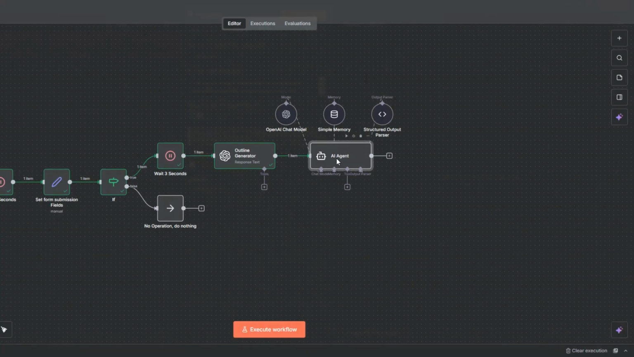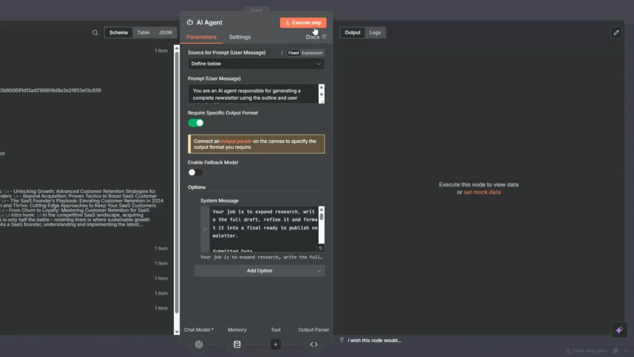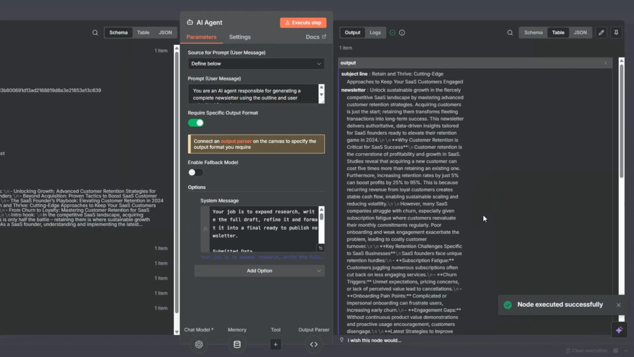I'll open this node over here and click on execute workflow to generate our newsletter. You can see it's executing our node. Let's give it a second for it to complete generating our newsletter. You can see that our node was executed successfully. Here we generated the subject line and the body of the newsletter over here.